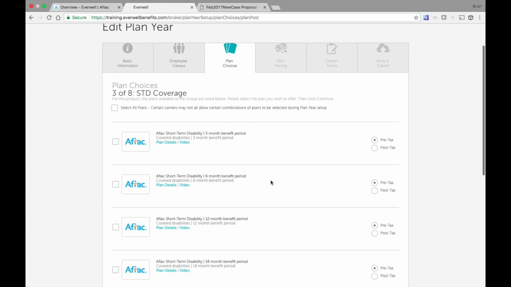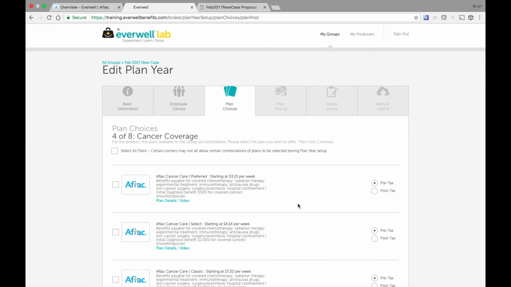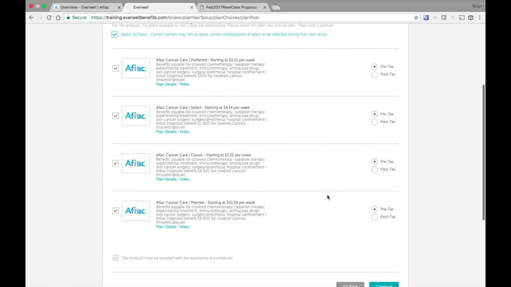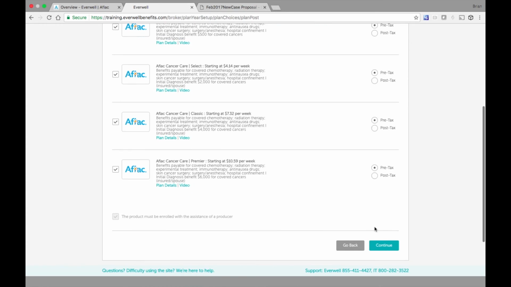In this particular case, because the business owner is paying for long-term disability that kicks in after 6 months, we're going to choose Aflac short-term disability that pays up to 6 months. And we're going to select that on an after-tax basis or post-tax. Here, we're going to select all levels of the cancer plan, allowing people with all sorts of incomes to make a buying decision around cancer coverage that's affordable for them.